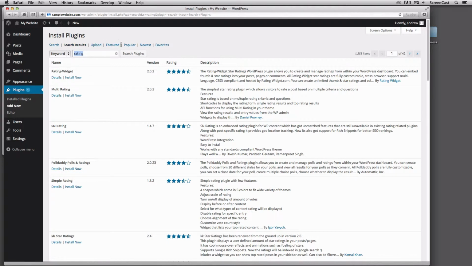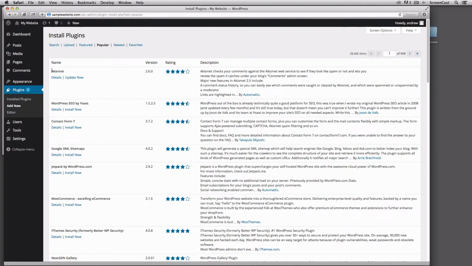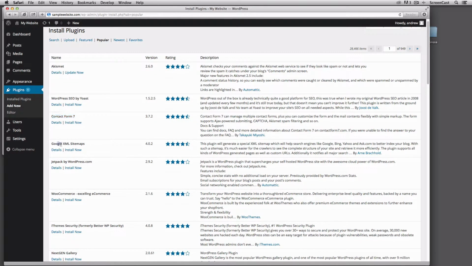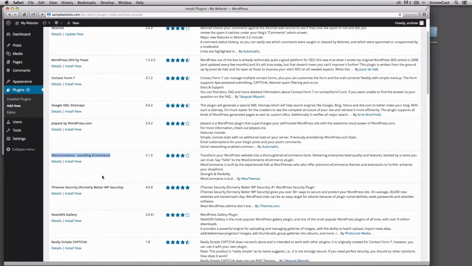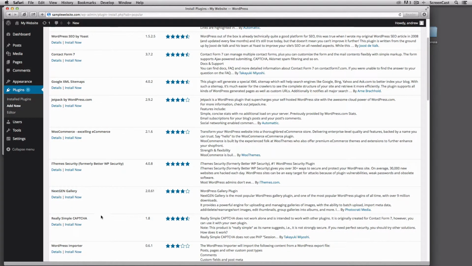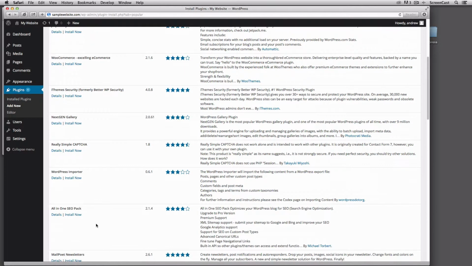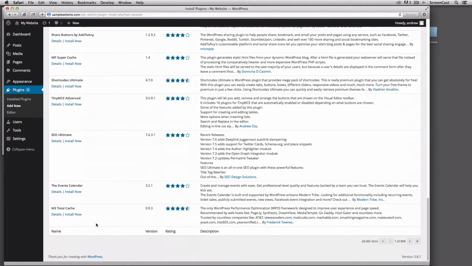I'm just going to go over here to the popular category to show you some of the more popular ones. Of course, there's the spam prevention plugin, which is very popular. There's some search engine optimization plugins that are popular. Adding contact me web forms to your page that automatically email you contact form data. Those are popular. Google Sitemap plugins. This is an e-commerce plugin. Anyway, gallery plugins, CAPTCHA plugins, they just go on and on and on. There's thousands and thousands of plugins for WordPress.